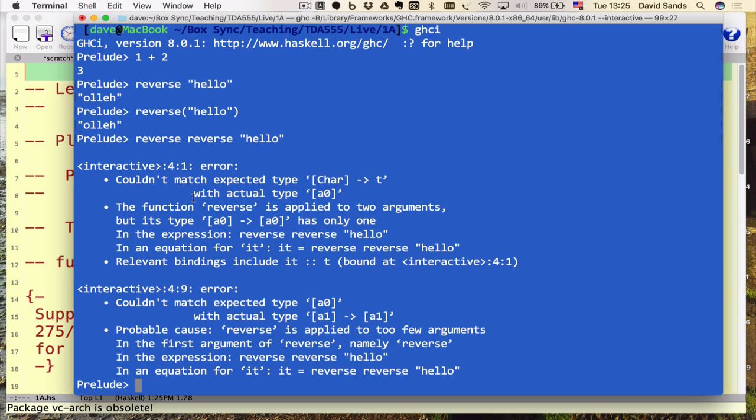So what went wrong here? Well, actually, the way we would really have to write this, if we want Haskell to understand it, is that what we want to do is apply reverse to the reverse of hello. And sometimes, you see, we do need brackets.